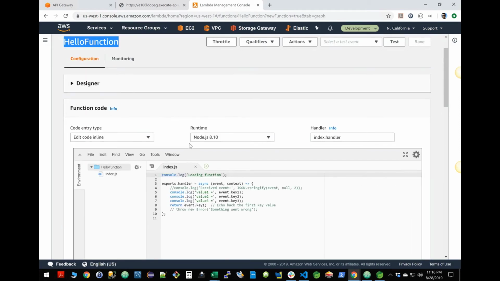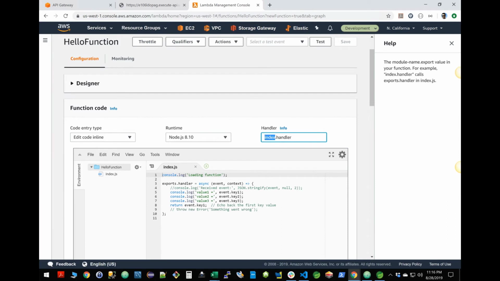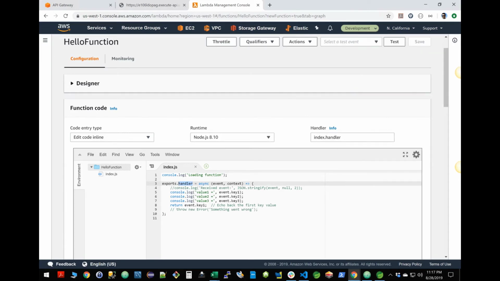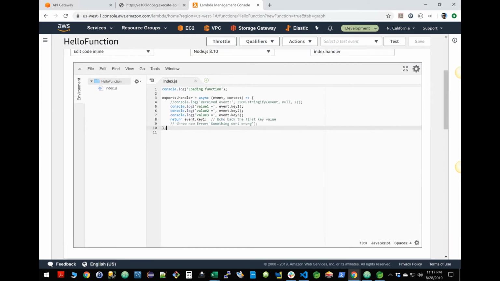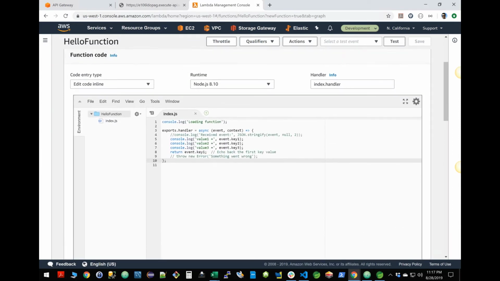What I'm interested in is my runtime, which is Node.js, and my handler. My handler is basically index.handler. Take a look. Whatever name I use, I'm using handler here. So I have to use exports.handler because Lambda is expecting the same name. It's the module name.export that basically will be called when I run this code. So I can simply create new files here, new libraries here. I can do a lot with this IDE, but for now, we're going to keep it very, very simple.